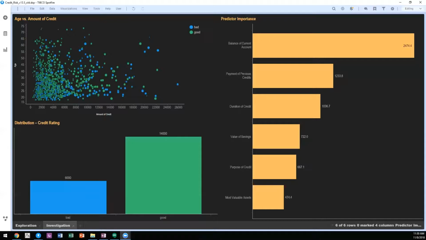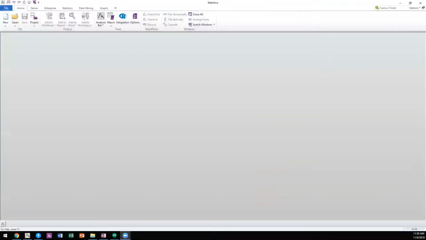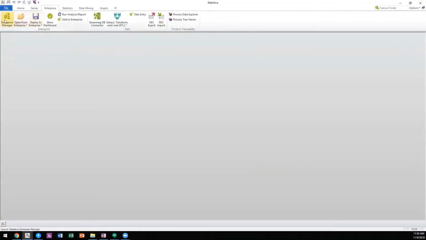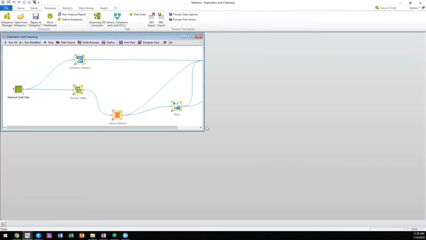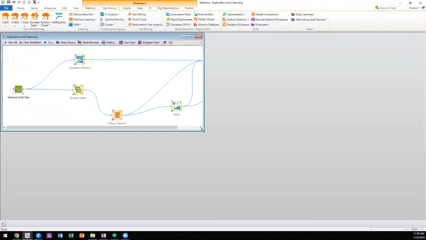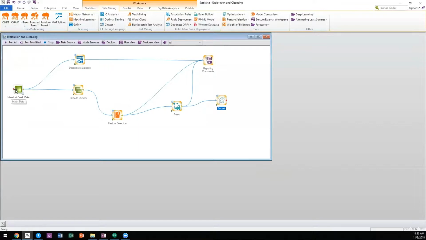I'm able to calculate this utilizing Statistica, utilizing one of our nodes called feature selection. In this feature selection node, we're taking that historical data and calculating predictor importance. I have leveraged Statistica server to store this workspace. And in this workspace, you will see that we are taking that historical credit data, doing some data pre-processing, and then selecting certain variables to consider for predictor importance.